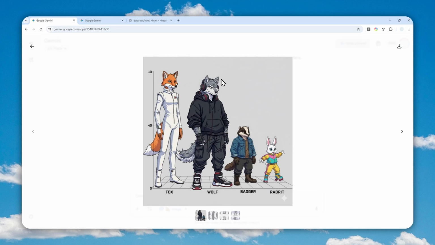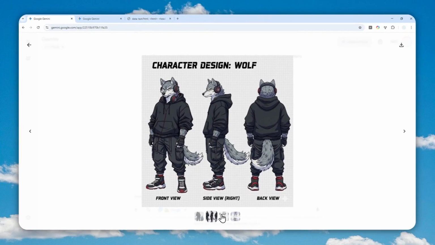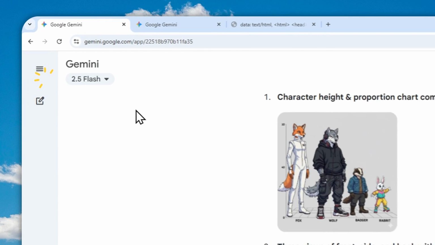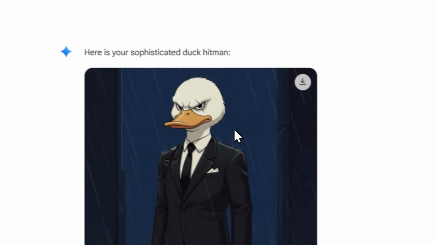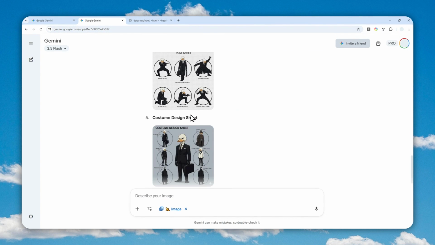Essentially, you can put the character into some situations. For example, you can put it with other characters so you can compare the size of each character. You may also put the character in various angles, expressions, poses, and even outfits. All of these pictures are actually created with just one prompt in Gemini AI. So let me show you how you can generate this character design using Gemini's Nano Banana.